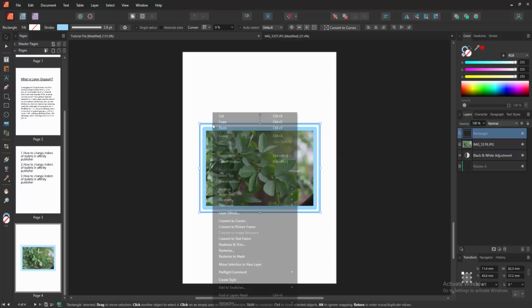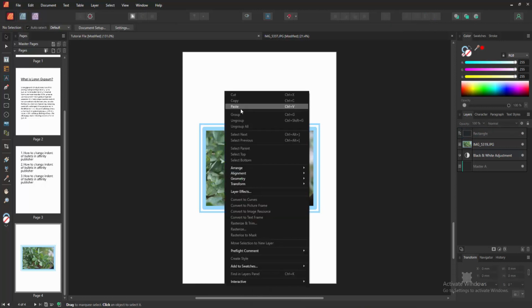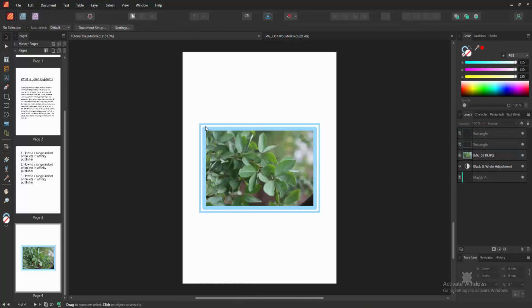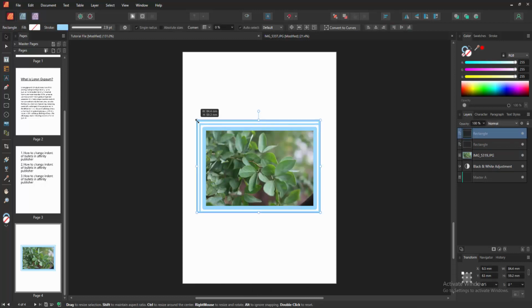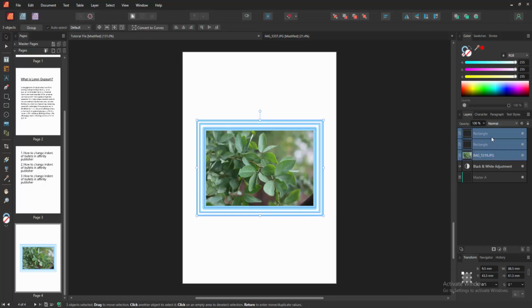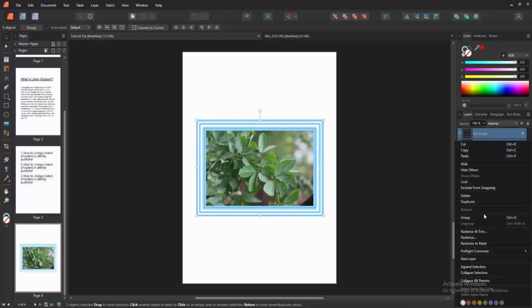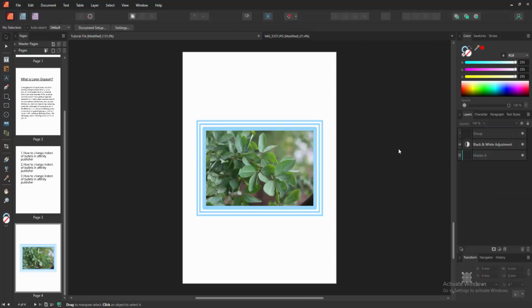Then copy the rectangle and paste it in front and resize it a bit bigger. Then select these multiple objects, press shift on our keyboard, then click the right button on our mouse and make it a group. Then click outside of the picture and check this. Now we can see we added a triple line border to a picture very easily.